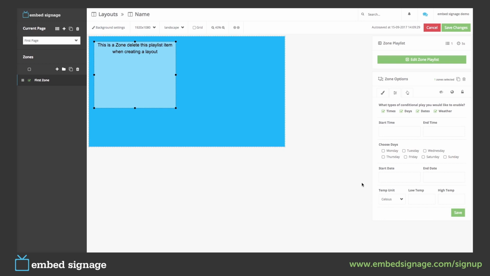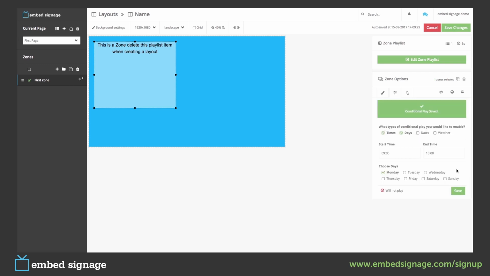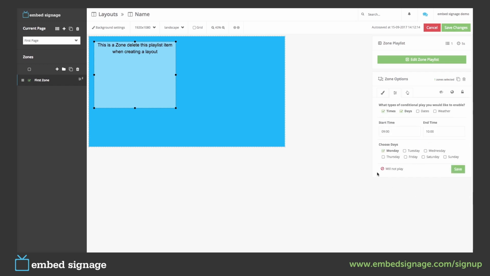So for instance, if we wanted to only show our zone on a Monday between 9 a.m. and 10 a.m., we would select times and days, set it to play between 9 and 10. We'd then only select Monday and save. As we can see down here, if we were to preview our layout now, this zone will not show. It's currently Friday afternoon, so the zone will not show as we haven't met these conditions.